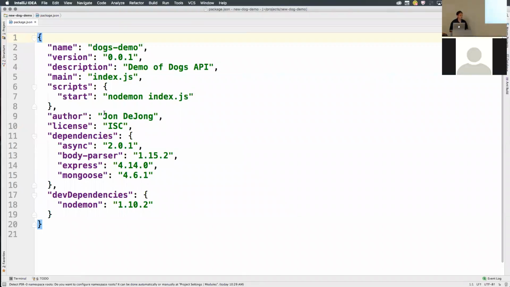This is a package.json file. This is the root of any Node project. We have some metadata about the project, and the important part for us is the dependencies. This lists all of the dependencies that the app depends on. Given a package.json file in a folder, you can just type npm, node package manager, install, and it will go fetch all these dependencies for you and put them in that node modules folder that we just saw earlier.